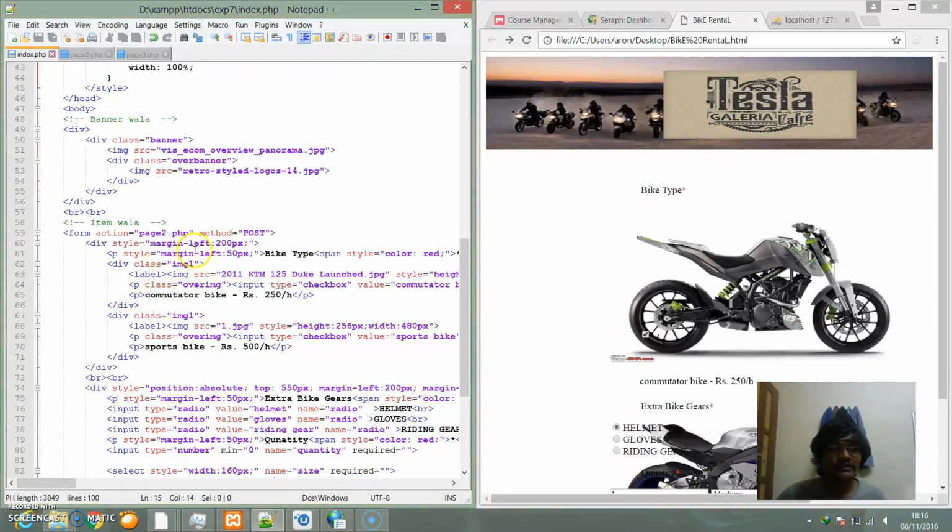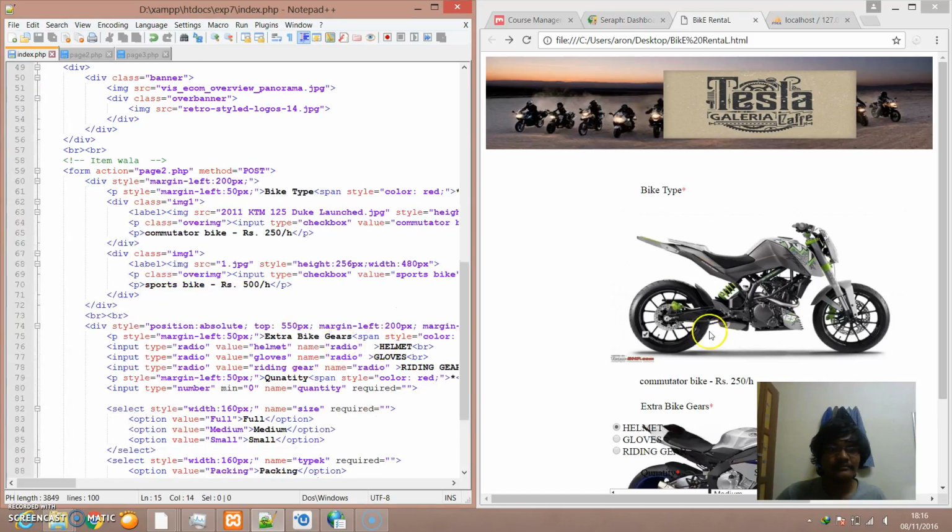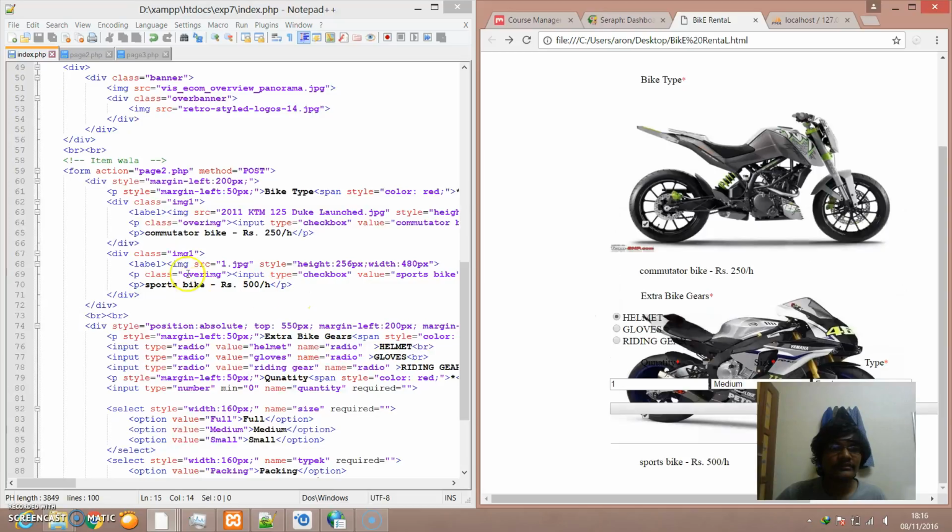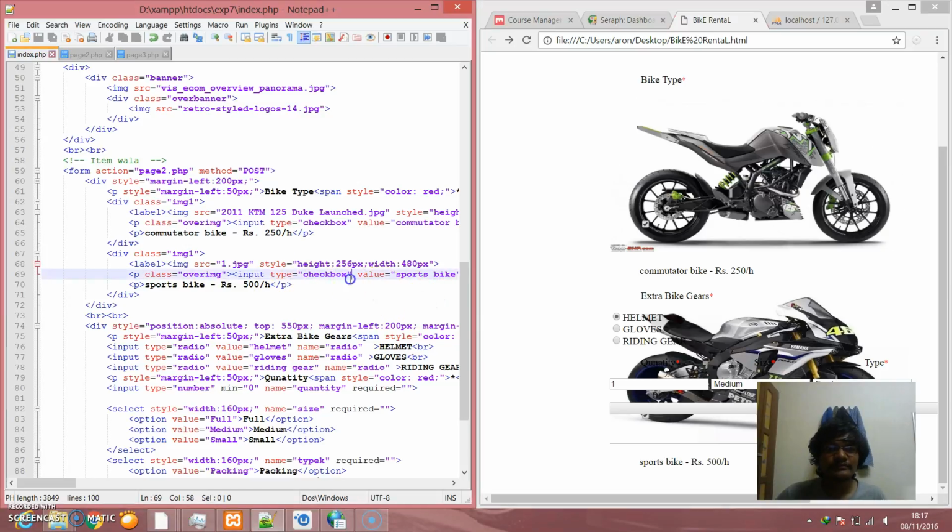Then we have the item category, which is the commutator bike type, the heading, and the categories as the commutator or sports bike. So we have two different categories, and after that we have another class for extra bike gears. We made it as class over rim, then over image, type checkbox, and value sports bike. So we give both for the commutator and the sports bike.